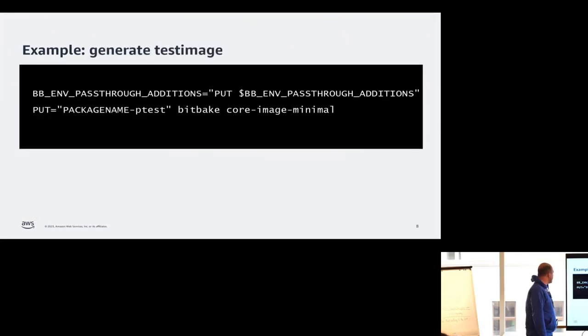Okay, to run that test, you need a test image. So what we do is, the package on the test variable gets first enabled in that pass-through additions. And then it just says that package name should be installed in that core image minimal. So that's all about here. This is one command, and it will build the core image minimal with that package on the test, ptest package in it.